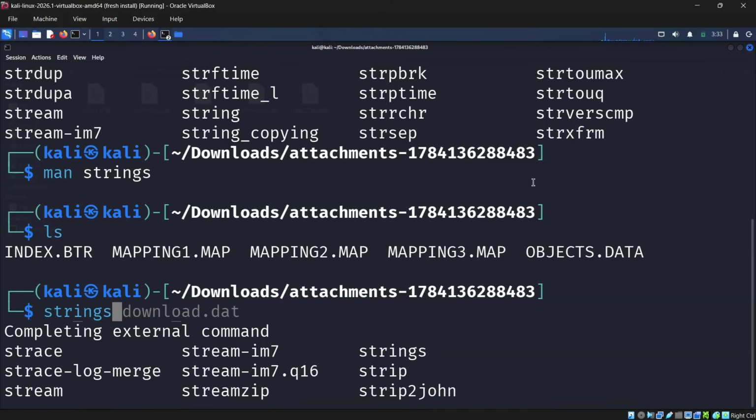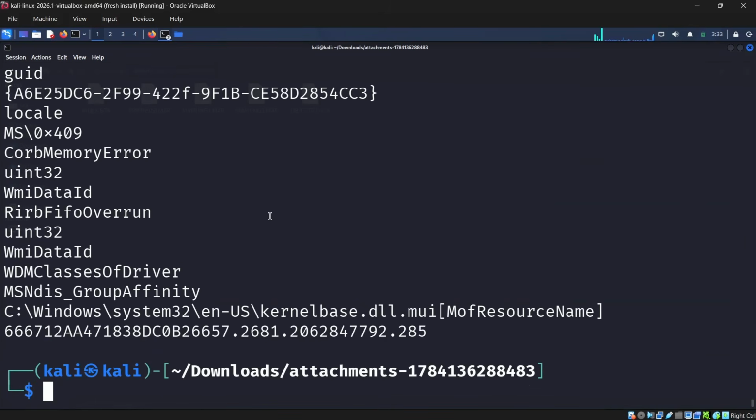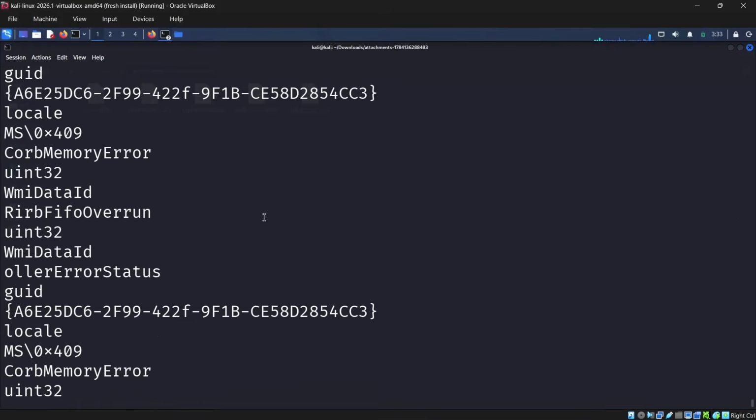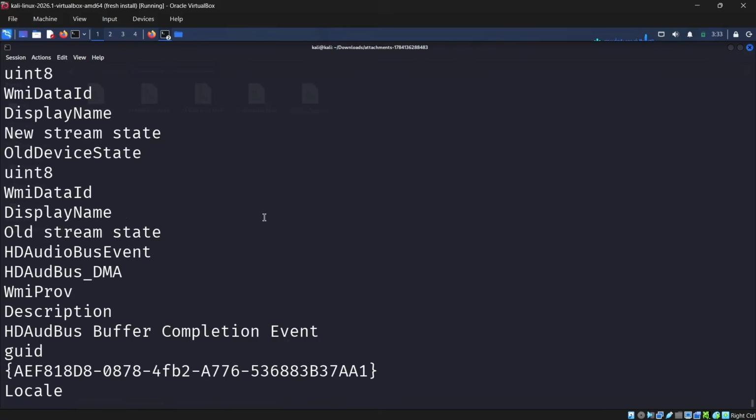Okay, so I'm just using strings star, which means all of these files. It includes all of these files. Now when I press enter, I can see a lot of content here, right? So it is hard for me to find a specific piece of content.